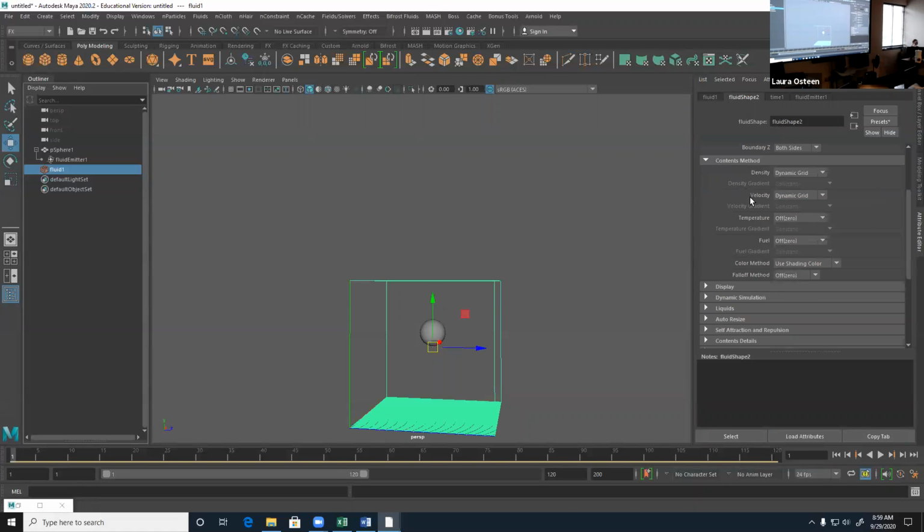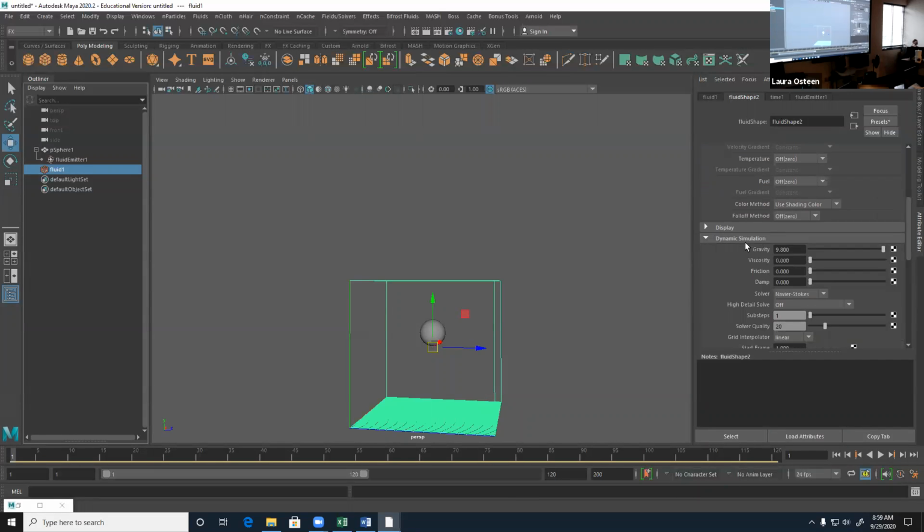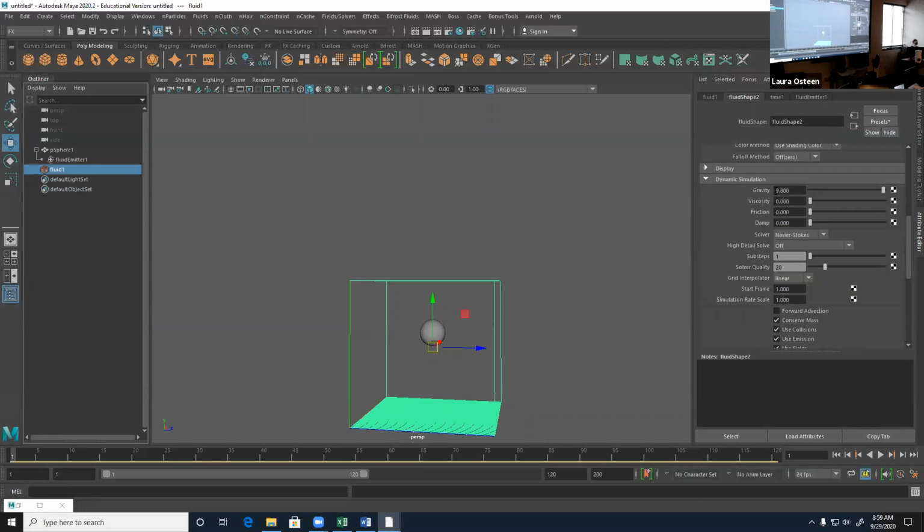I'm going to make sure my density and velocity is still dynamic grid. And then I'm going to go down to my dynamic simulation, and I'm going to make my gravity negative. You can leave yours positive. Remember, all of these numbers that I'm putting in here, you can do something slightly different if you like. You don't have to follow mine exactly.